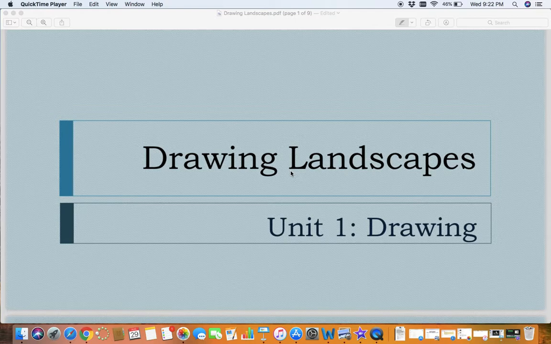So go ahead and get your sketchbook out and turn to a blank page. If you need to pause the video at this point to go and get your sketchbook, you may do so. When you resume the video, put today's date in the upper right hand corner. Today is the 30th of August. And then make sure across the top you write drawing landscapes and underline it. This particular project and lesson is still within the Unit 1 drawing.